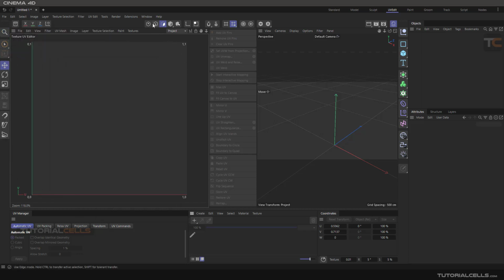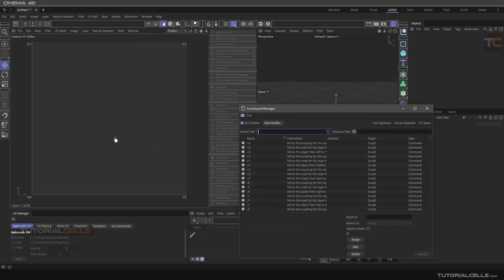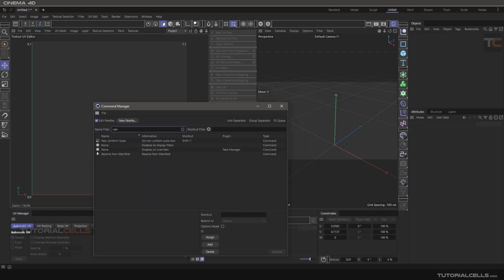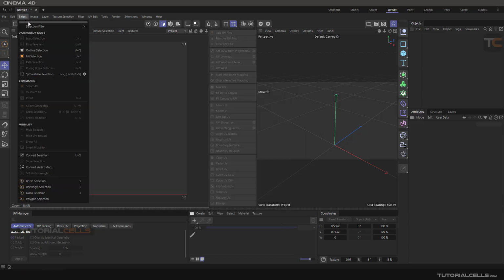For doing that, you can go to the window and customize. And I want to customize the palette. And here you can search for your command again, non-uniform scale, and you can insert it there. It's very simple. I explained it in the first lesson of the playlist of Cinema 4D. The uniform scale is nice. You can use it. Or you can use the selection tool.